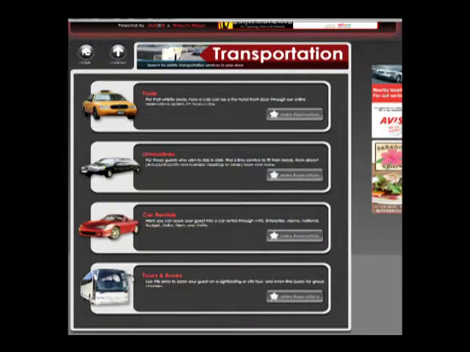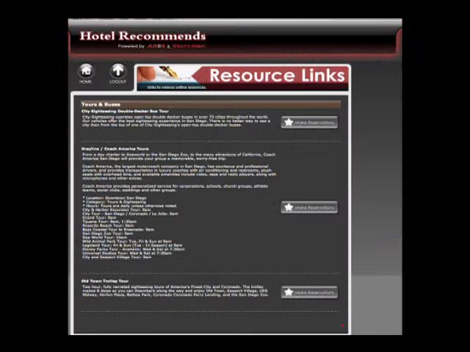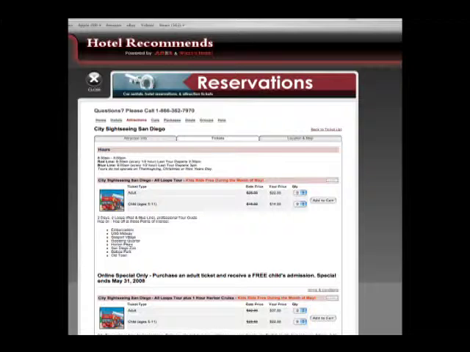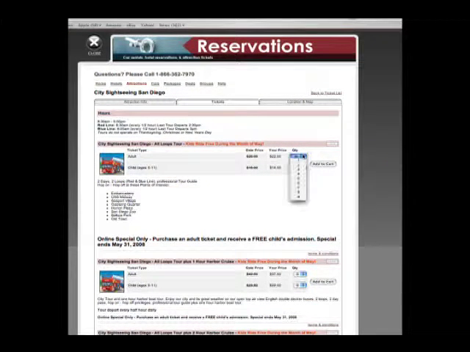Whether it be a cab, a limo, a shuttle bus, or tour bus, you will find them all in the Transportation button. The simple design showcases an image of each different type of transportation. You can choose to see a list of options or click directly on the Reservations button.